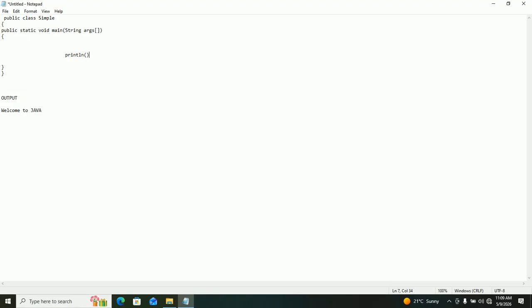To know if something is a function or a method, you have to check if it is having parentheses, the opening and the closing parentheses, like this. And in Java, each line ends with a semicolon. That's why I'm putting a semicolon there. And inside the function, I have to put the message I have to display on the screen, which is this one. And you have to type it as it is. You don't have to change that.